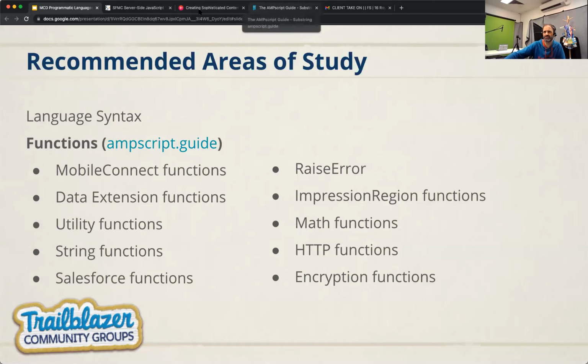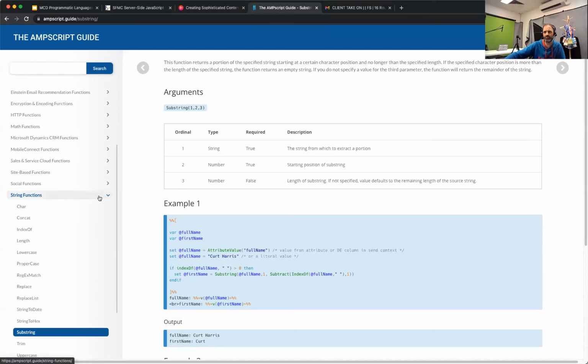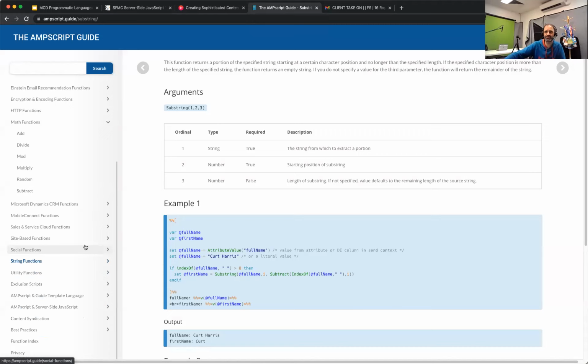Salesforce functions. So as I mentioned earlier, AMPscript has a number of functions which enable you to perform create, read and update operations on records in Salesforce in real time, which is tremendously useful, particularly on web pages if I need to retrieve values in real time.